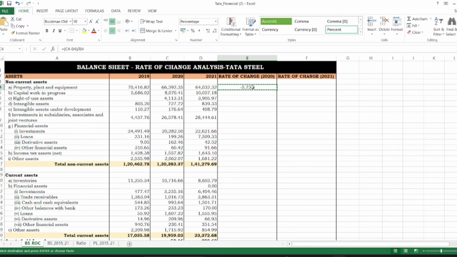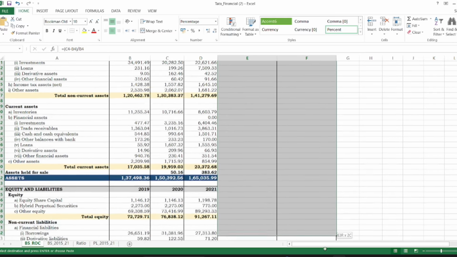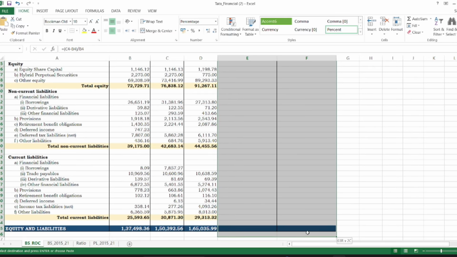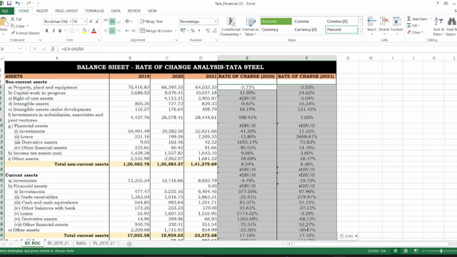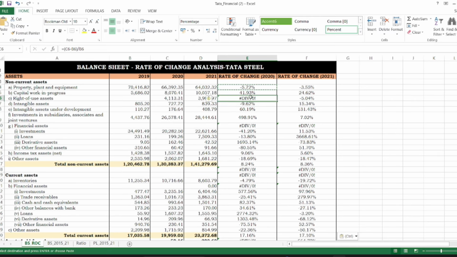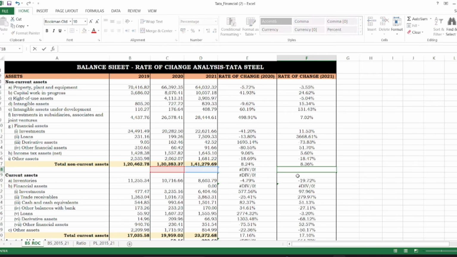So we will select the cell, copy, then shift and select where we want to apply it, and then Control V. Once the formula has been inserted, all of these hash diff options that are appearing, we need to remove that. So one by one we will be removing this.